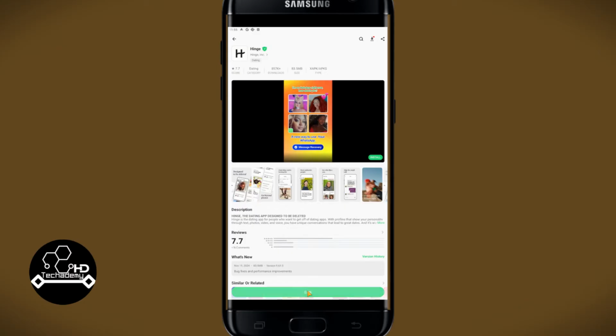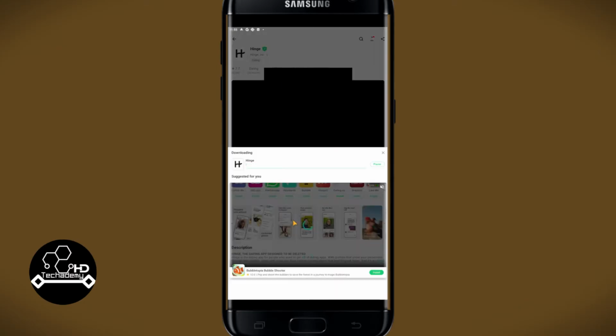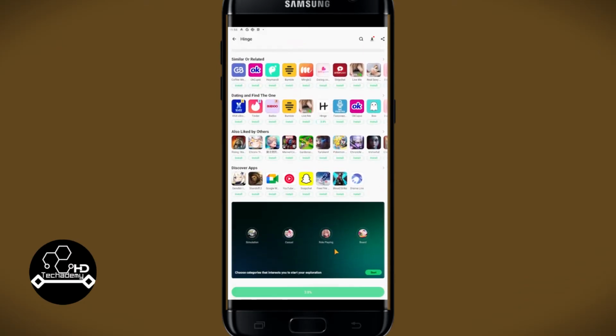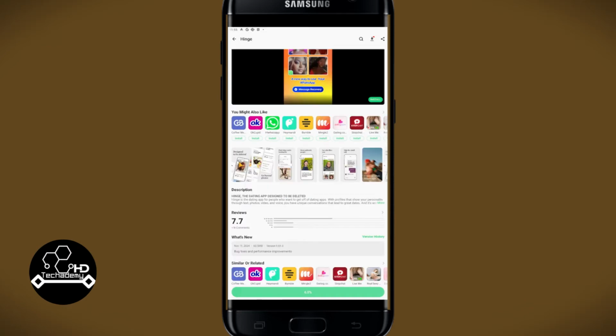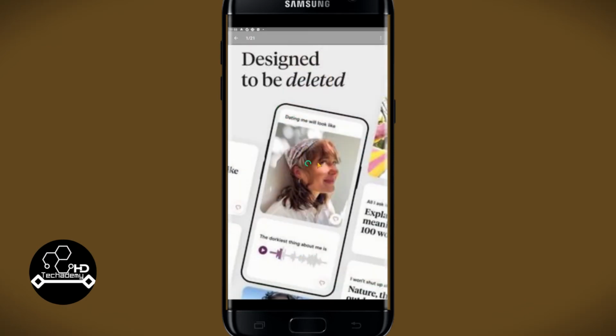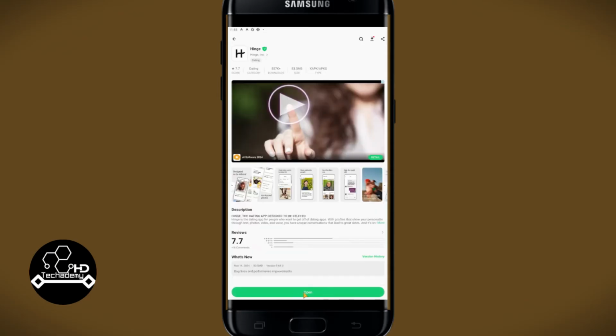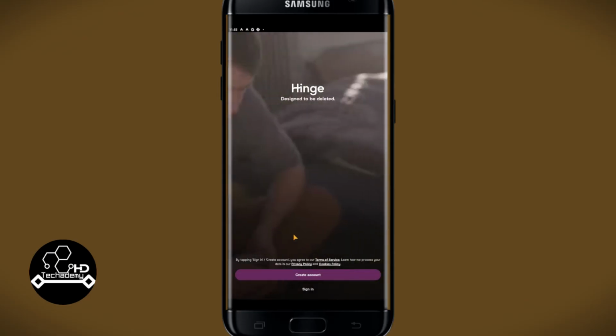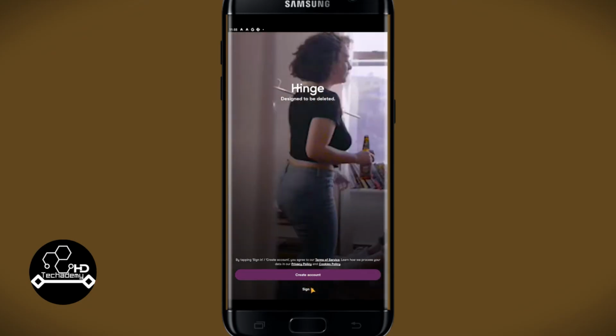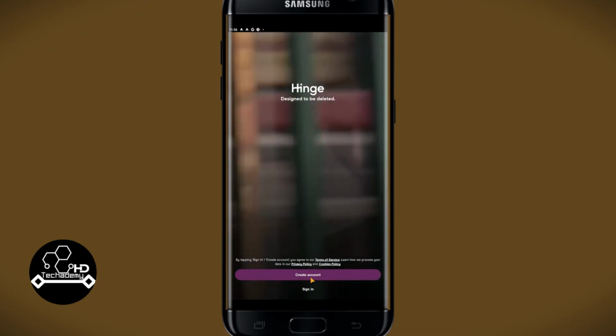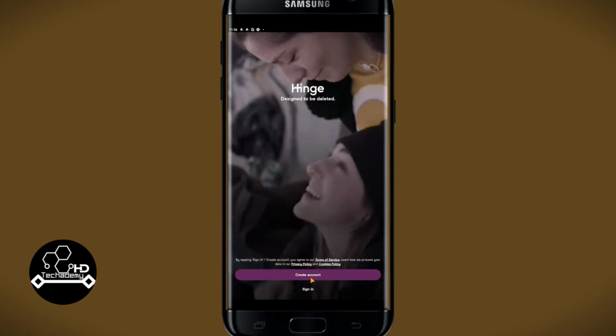Tap on the install button and this will now begin the download and installation of the Hinge dating application on your device right away. Just wait for a while until the installation is completed, and once it is done, you will see the open button which you can tap on in order to open up the app. And once you open up the application, you can proceed with signing in to your existing account or create a new one to start using the application on your device.